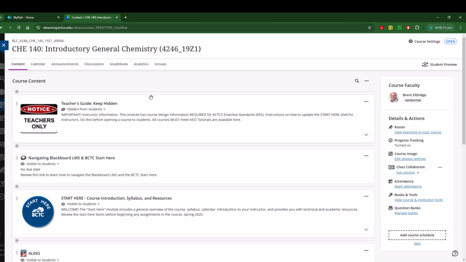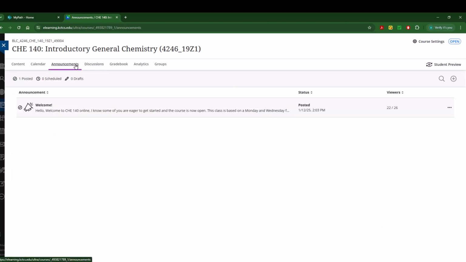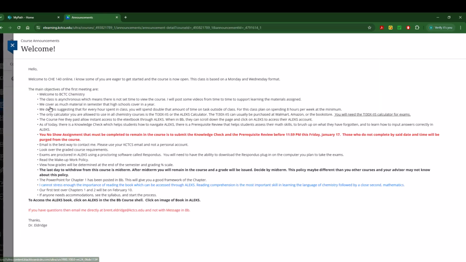First thing you want to do is look at the announcements, and there's a welcome announcement. If you click on that, it'll tell you what the objectives are. Things in red definitely mean these are things that need to be done. So this knowledge check has to be done by 11:59 on Friday for the Chem 140 class. And if you don't complete this, then I'm obligated to purge you from the class. It's a federal requirement, so make sure you get that completed this week.